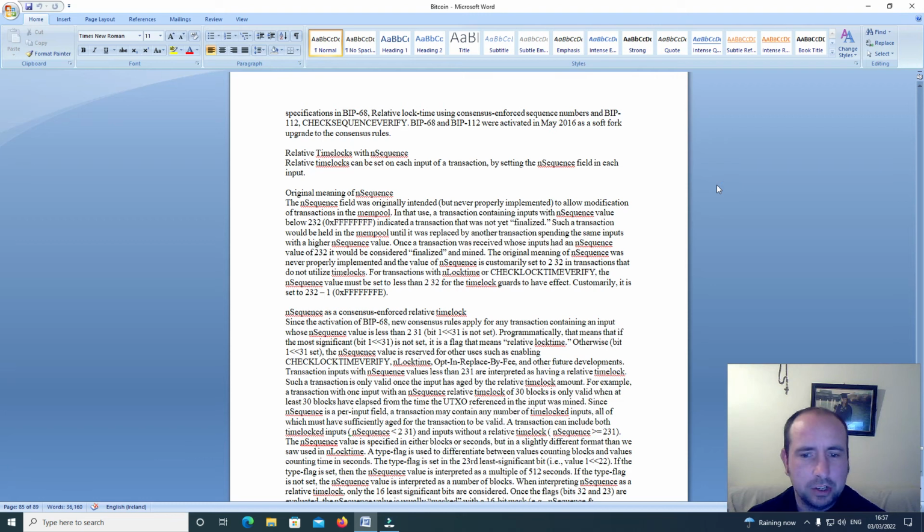The original meaning of nSequence was never properly implemented, and the value of nSequence is customarily set to 2^32 - 1 in transactions that do not utilize time locks. For a transaction with nLockTime or CHECKLOCKTIMEVERIFY, the nSequence value must be set to less than 2^32 - 1 for the time lock guards to have effect. Customarily, it is set to 2^32 - 2, 0xFFFFFFFE.